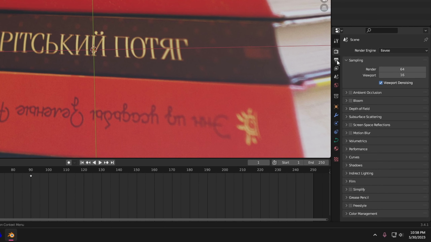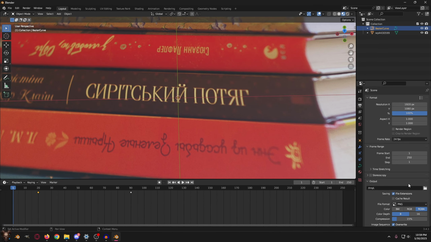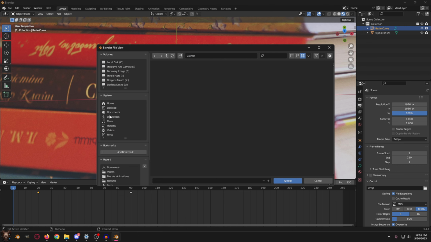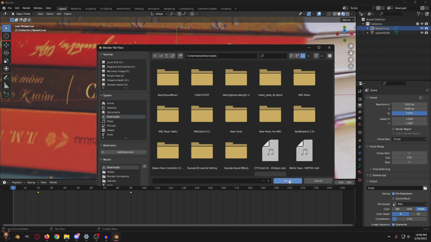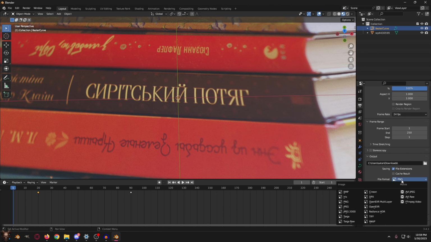Go over to the right-hand side, click on the output properties. Inside of the output properties here, you'll see this is where the file is actually going to go. So we'll set it to downloads, accept. And then inside of here, you'll see file formats PNG. Set it to FFmpeg video.